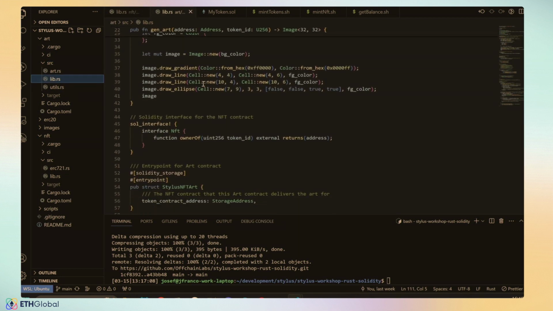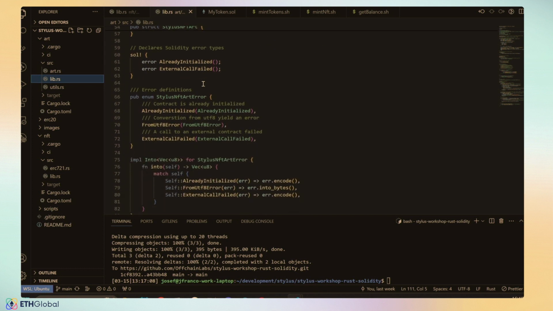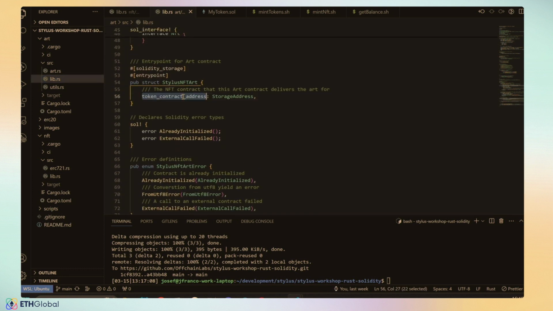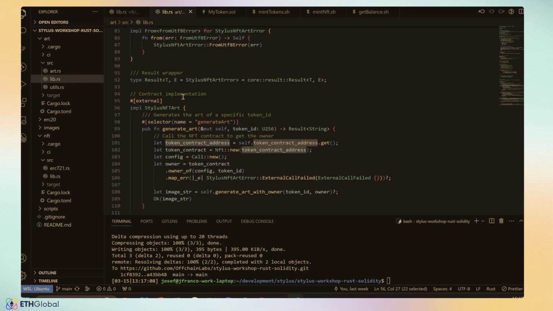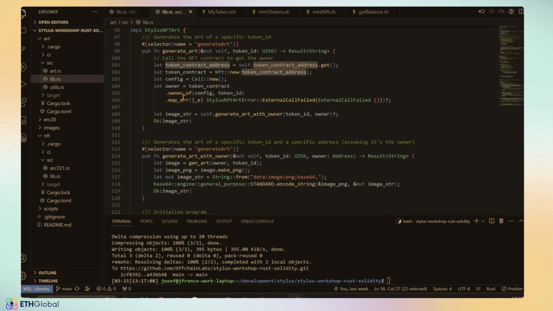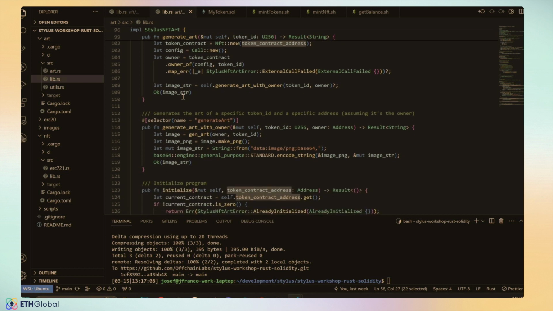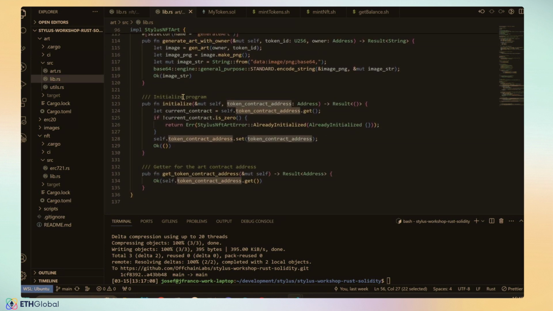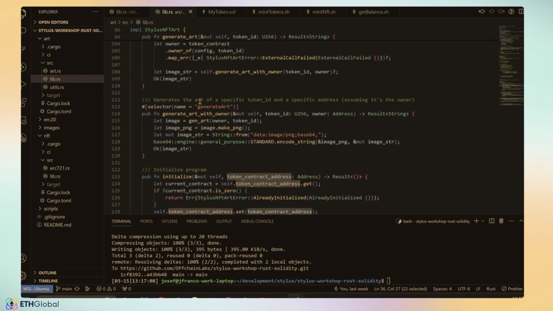Okay, and this one is a bit simpler. It only stores the token contract address, because we will need it for one thing that we're going to see later. And then it has the generate art function, which is going to generate the art based on a token ID and the owner. It's going to generate the same image, but the colors are going to change based on the token ID and the owner of that NFT, and the initialize and the getter of the storage variable.